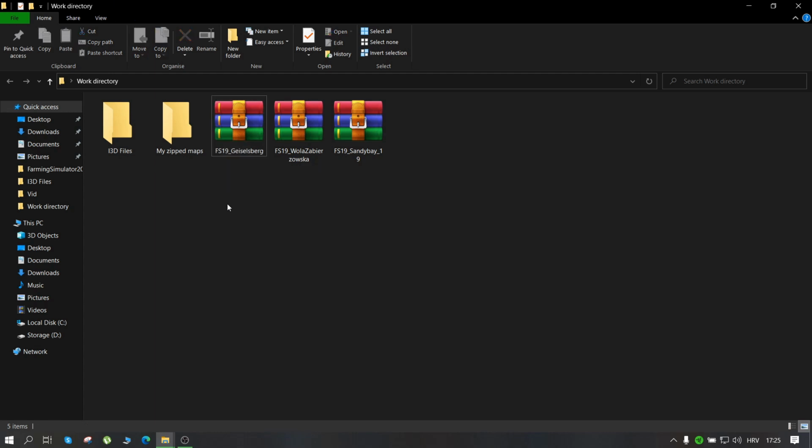One thing you need to do is place everything under one folder, just to make everything clear. I placed it on the desktop and called it work directory. Inside I already made two new folders called my zipped maps and i3D files folder. We are going to need those.